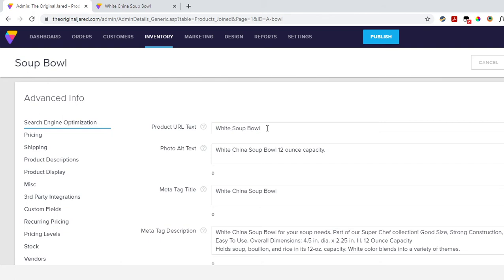The second one is photo alt text. And I always find this interesting. Search engines, they can display photos, but they're not good at interpreting what a photo is. So photo alt text is going to be a field you can fill out that allows you to say, this is what my image is. In our case, we filled out white soup bowl, 12-ounce capacity. So when anyone searches, and of course there are a lot of folks that search by image, once they find that image, they're going to have that description to show them what it is.